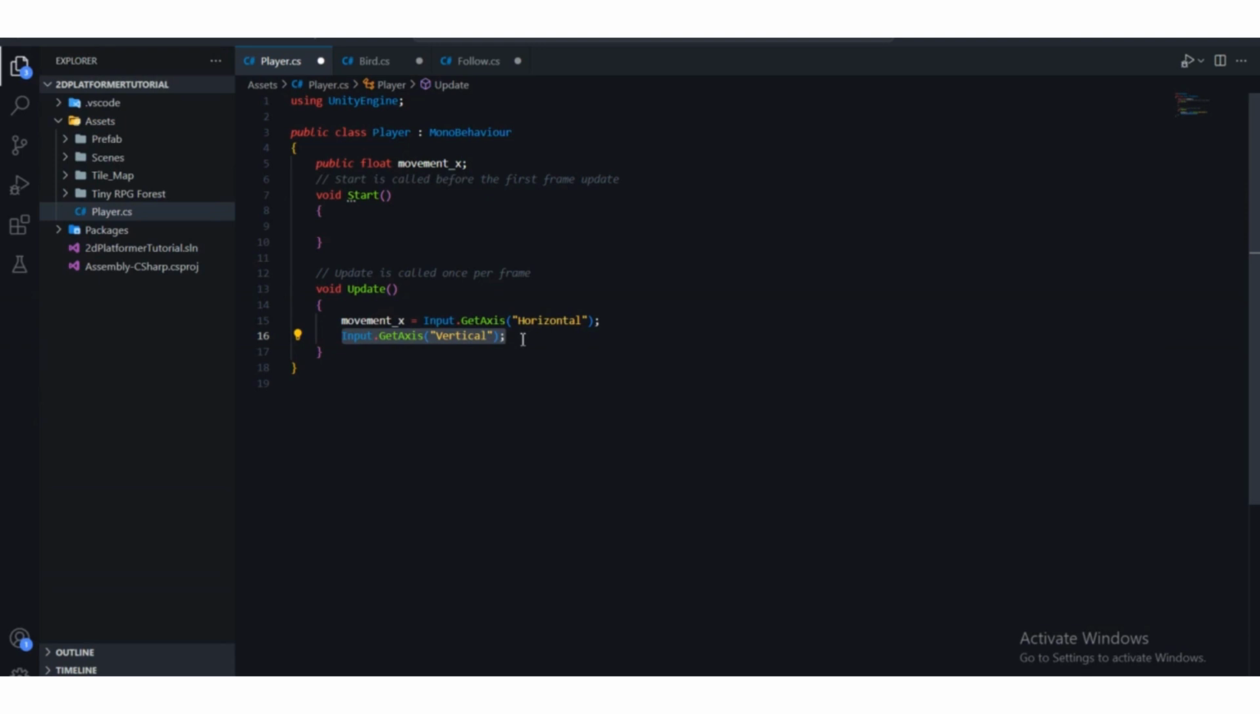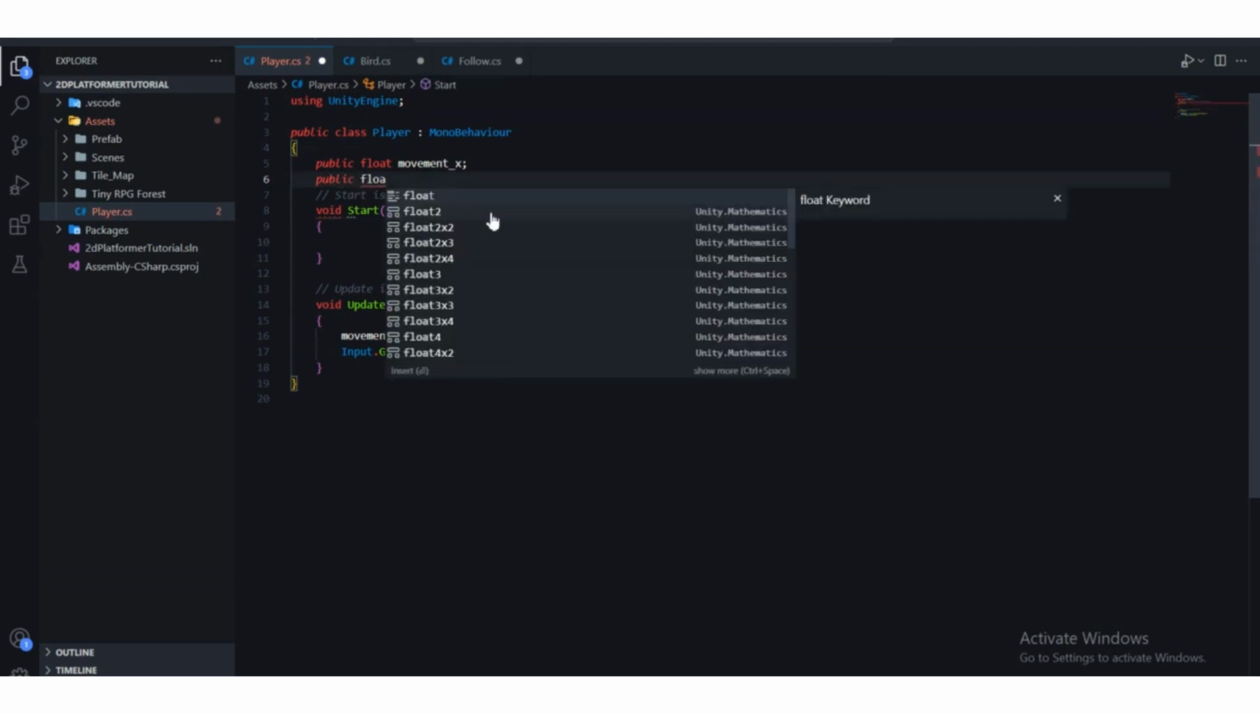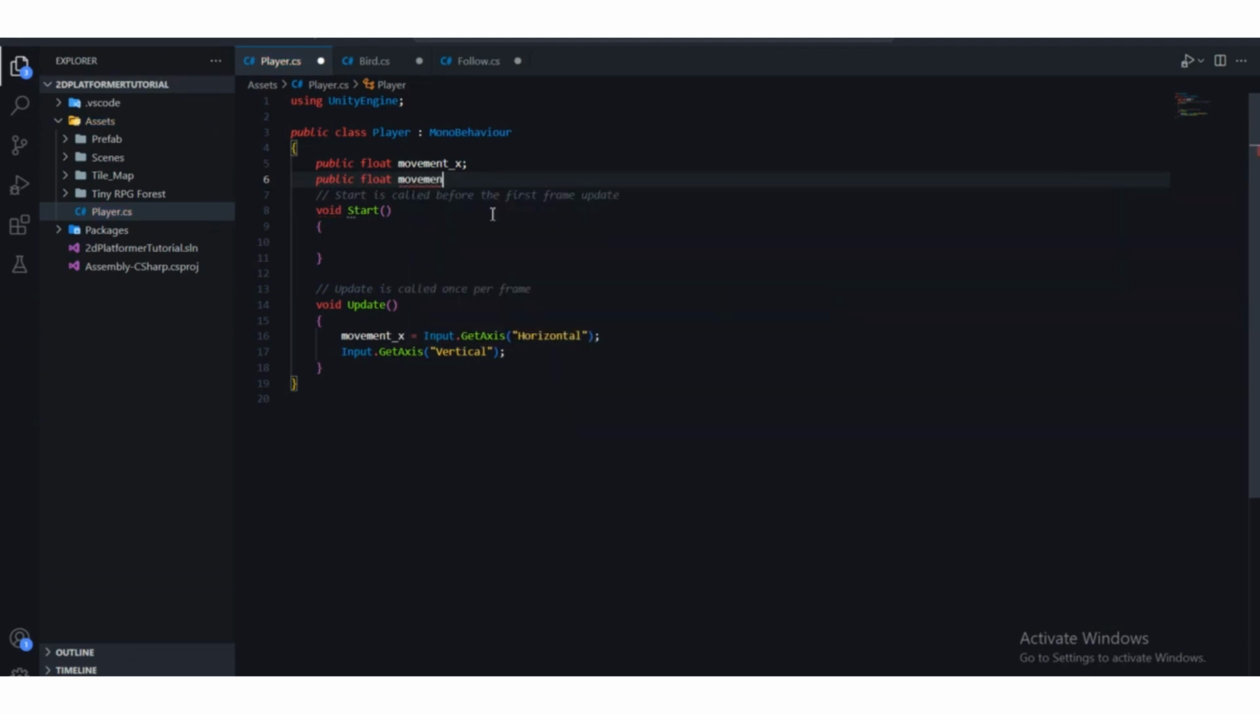Okay, if you press the W key, this will be +1, but if you press the S key, this will be -1. If you press nothing, then Input.GetAxis("Vertical") will be 0. So we're going to put whatever the result is into a variable. We'll make another variable, and make it public to see it in the inspector. Sorry, I misspelled that. Public float, and we'll call it movement underscore y. We're going to put the result into this variable.